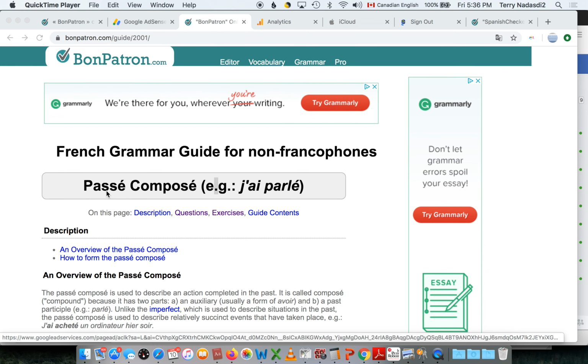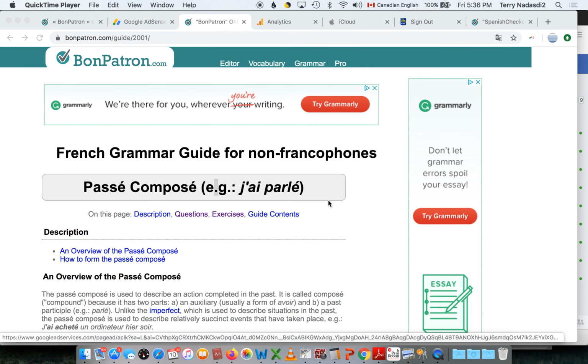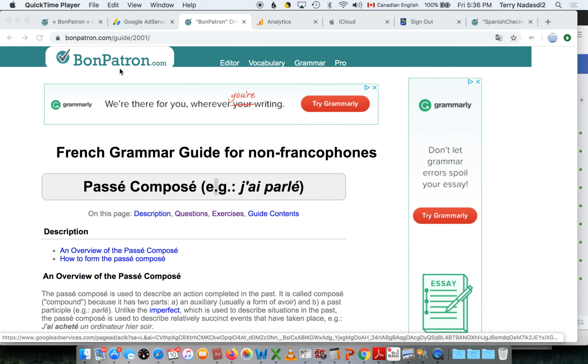This lesson is about the passé composé in French, for example, j'ai parlé. And the information from this lesson is being taken from bonpatron.com's grammar guide, which you can find right here. Just search for passé composé in the search box, or you can find it in the section on verbs. All right, so the passé composé, let's talk about what is it used for and how is it formed.